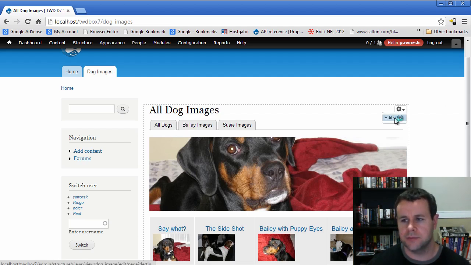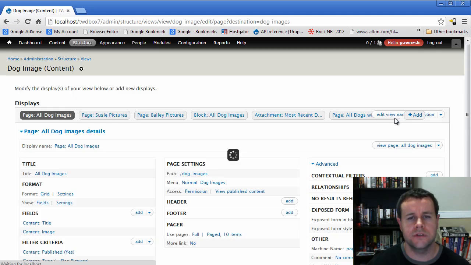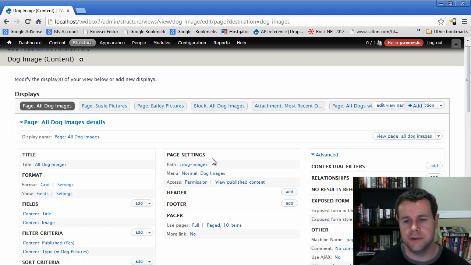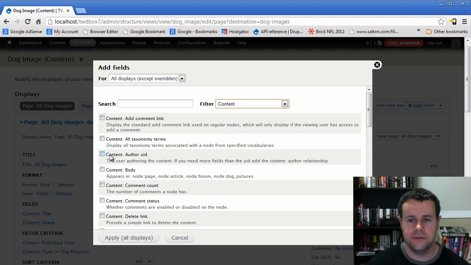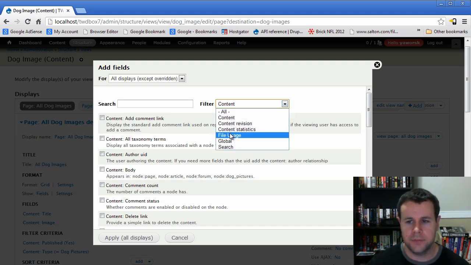You remember we did this previously, and all that we could pull in was the UID of a specific user. We couldn't actually pull in the information of the user. So I'll just show you what I mean by that. If I go ahead and go to add, I can go to content, and I can choose the author UID. And you'll see here, if you need more fields than the UID, add a content author relationship. So here I've got no ability to pick from user, so I'm a little bit limited.